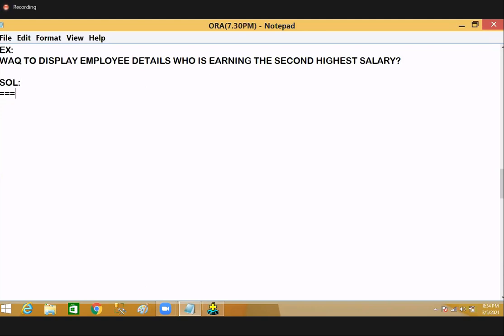First highest salary, how did you write it, guys, here? First highest salary: select star from EMP where salary is equals to select max of salary from EMP. Okay? So this is the first highest salary finding subquery. But here I need to find the second highest salary employee details. Okay, so let me check. Very important, guys. Observe carefully.